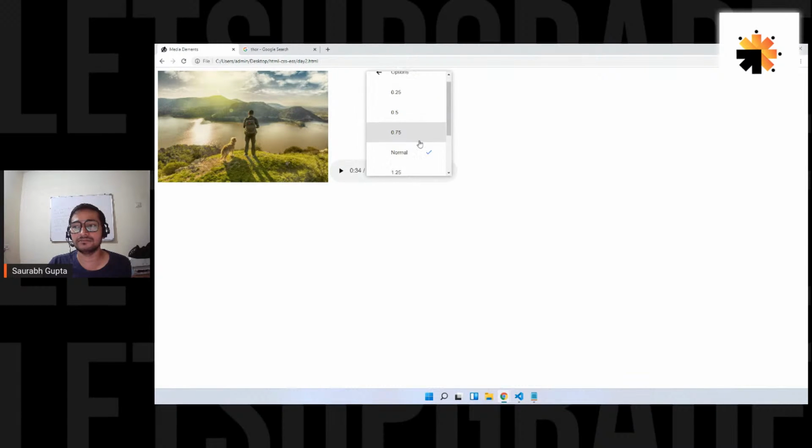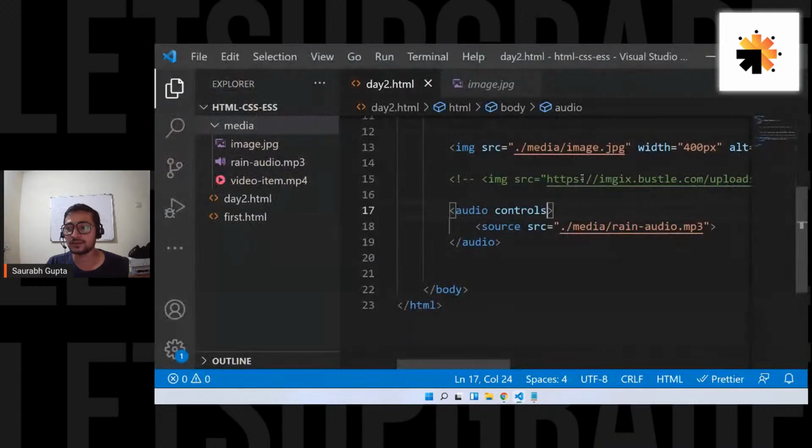Now this is a fairly new option. It was not there maybe 3 to 4 months back, but now it's here. You can increase and decrease the playback speed. It's a fairly new option with the audio tag. Okay, so that's how you do it. Is it clear? That's how simple it is to put audio on web pages.